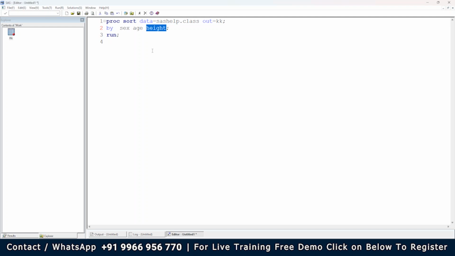You can keep n number of by variables in your by statement. So this is a brief description of the sorting concept, of how we are able to sort the data. The data set is already there with me. I want to sort the data sex wise, age wise, height wise, weight wise. If you're really interested, you can sort it and save that sorted data set into a new data set named KK.